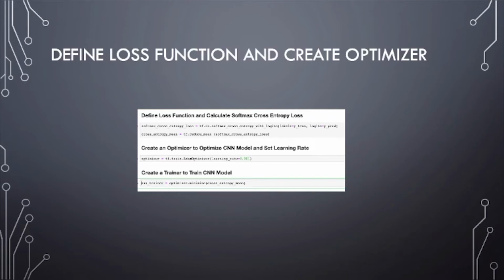We then can create an optimizer and create a trainer. We specify the learning rate is 0.001, and then we can train it by using the minimize function. This is all shown on the screenshot on the screen.